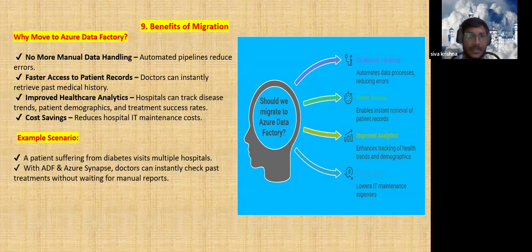Even doctors can instantly access and retrieve the past medical history of the patient with the help of Azure Data Factory. Then improved healthcare analytics: hospitals can track disease trends, patient demographics and treatment success rates using Azure Data Factory. And finally, cost savings, since hospital maintenance costs will also be reduced by using Azure Data Factory.